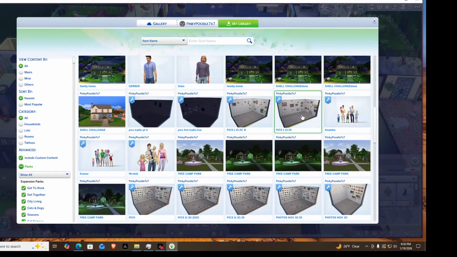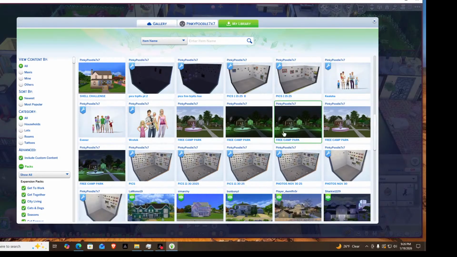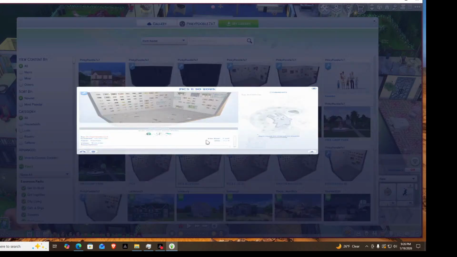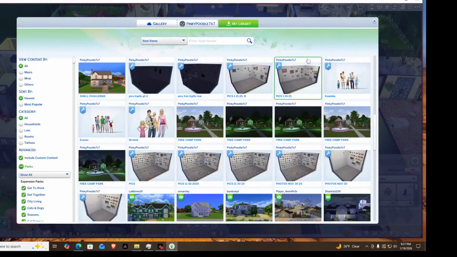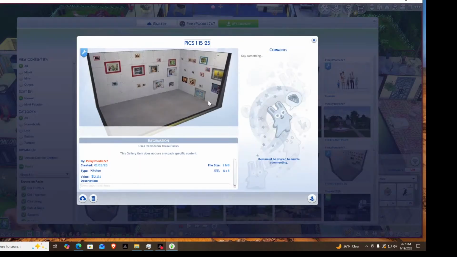So here are the pictures that I downloaded on the 15th. Why does that say November 30th? Let me see. I don't know why it says November 30th. Oh, that was the date of the file that I went to. That's how far back I had to go to get those on that one. Actually, I didn't have to go back that far. Okay, pics from Triplet's house. And I think these 2 are from the mansion. Yeah, this is the mansion's.